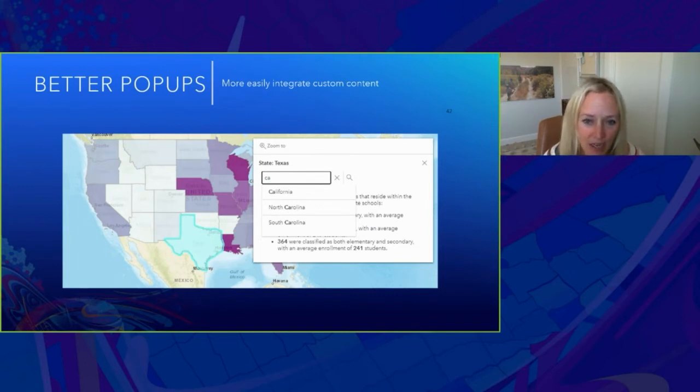But now you can actually add a custom content type easily, so you can really put anything you want, any kind of element you'd like inside of a pop-up using the custom content type. You might be familiar with the other ones, like the attribute table list or a media like a chart. And this is just another type, so you can put anything you want. This particular one just puts the search widget inside the pop-up.